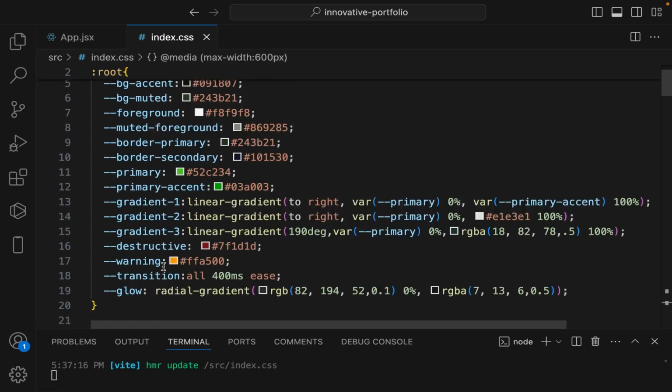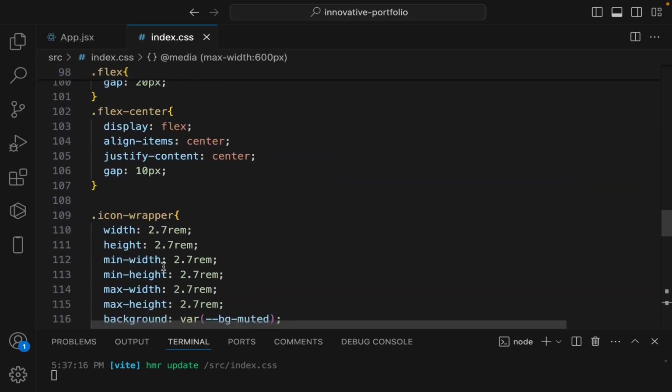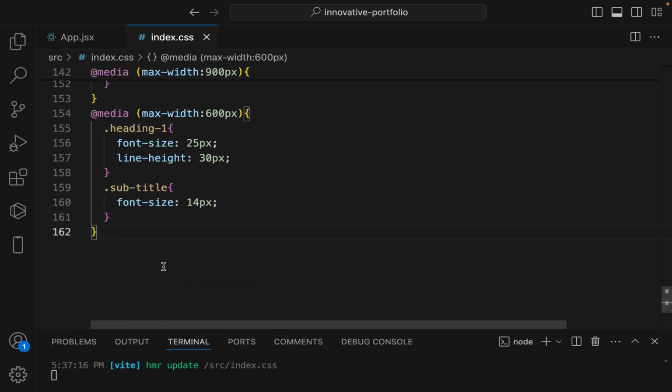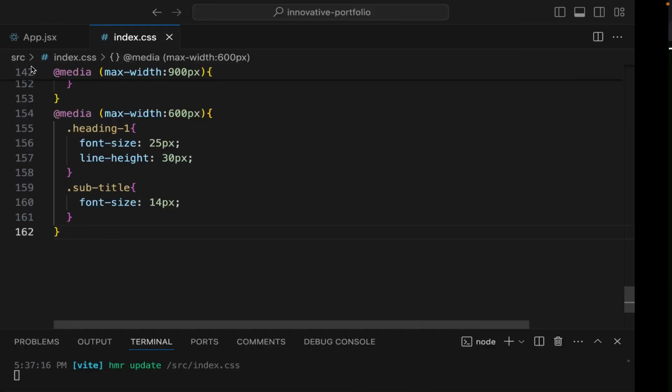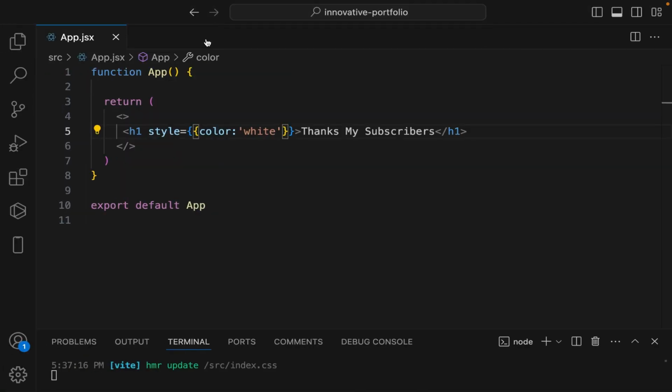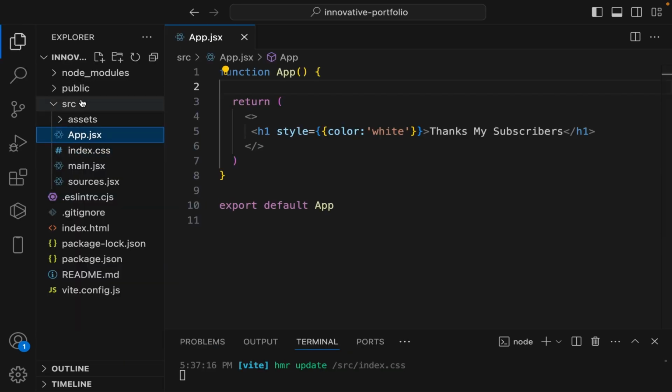And guys, we are done with the general styles. Let's take a look at it on the browser. As you can see, there's not a lot of differences. Only the font family of the text changed. So let's start creating components.